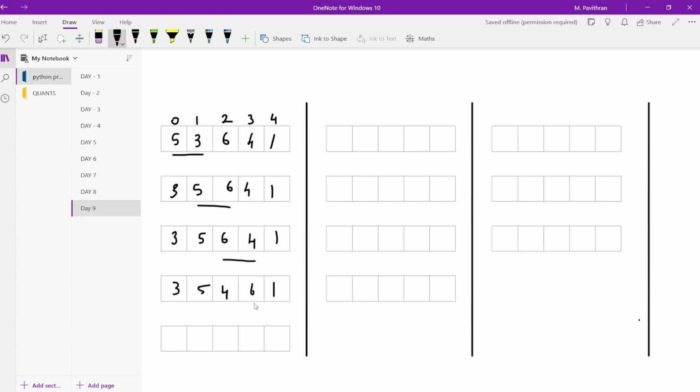Now we'll compare the last two elements, that is 6 and 1. Is the first element greater than the second element? Yes. Then we need to swap. 3, 5, 4, 1, 6. Now we have made sure that the largest among these numbers is put to the last position, that is its correct position. This we call as the first pass. Let's move on to second pass.